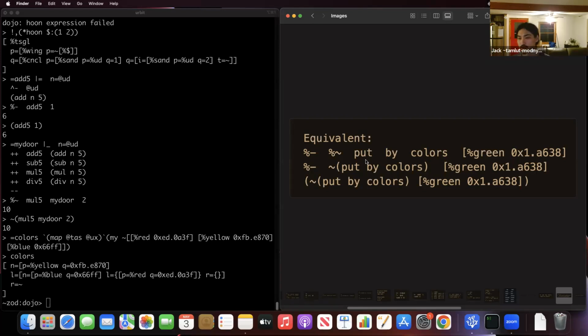So if we look at this code here, we have this sig put by colors, which is what we saw in the last slide, right? That is the gate. And when we call that gate on this cell of green and a hexadecimal, this whole thing is going to give us back the new map with the new value in it. So there's a lot going on here. I just wanted to check and make sure people follow what's going on and see if there's any questions.